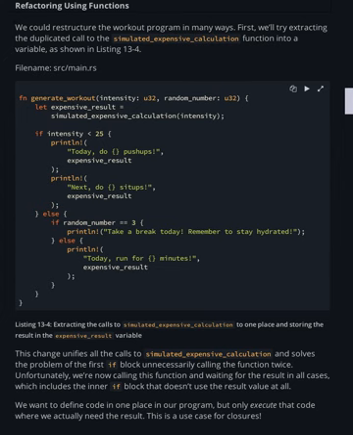Unfortunately, we are now calling this function and waiting for the result in all cases, which includes the inner if block that doesn't use the result value at all. We want to define code in one place in our program, but only execute that code where we actually need the result. This is a use case for closures.